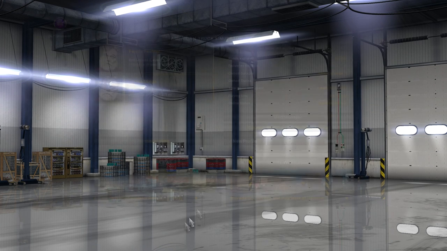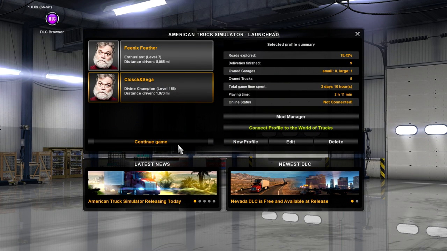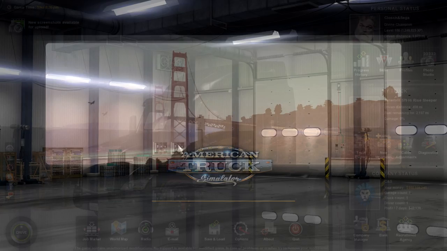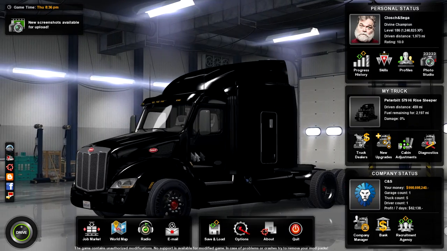All right, so we're gonna click confirm changes, and we're gonna go in game. So we got our Peterbilt here.